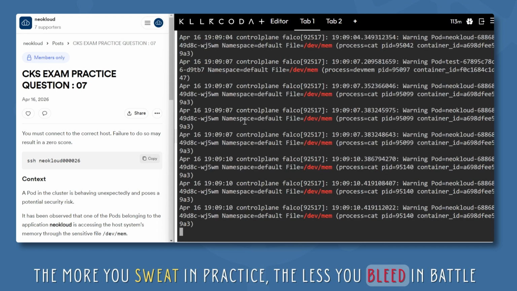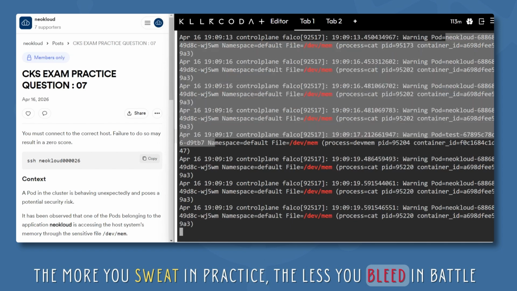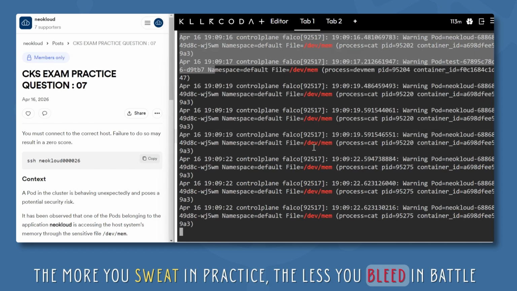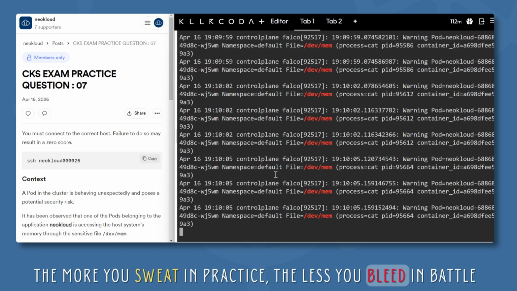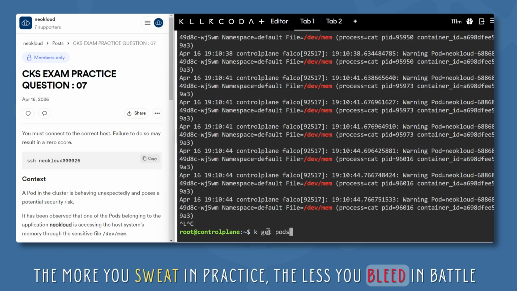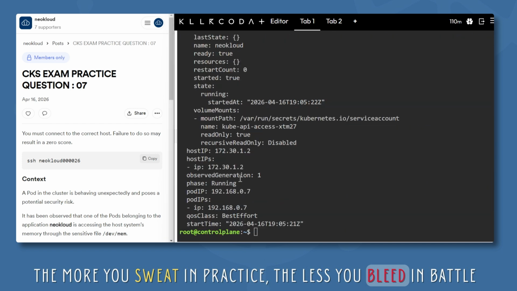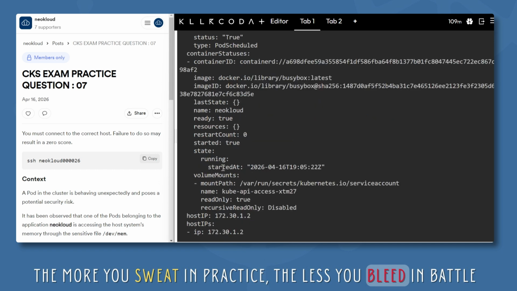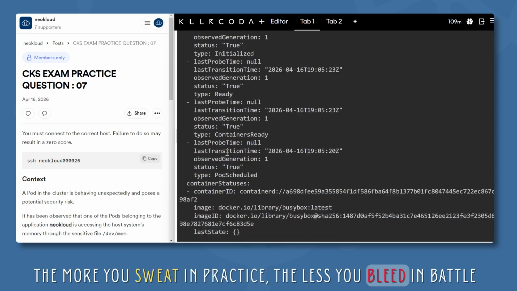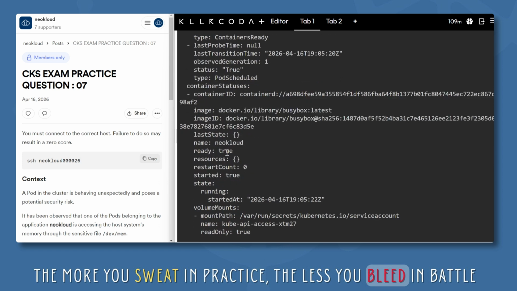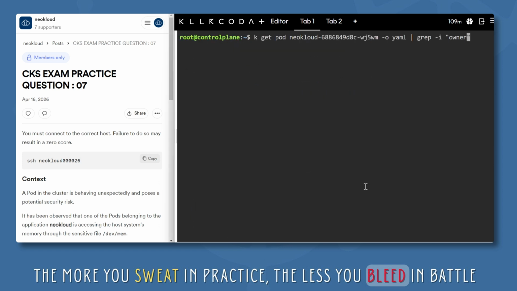Here you will find the namespace default and this particular pod. This pod has access to /dev/mem. This is the pod, but we don't know which deployment is managing it. So I'll copy this pod name, run get pod, and paste the pod name. If you want to see the owner reference, you can grep for ownerReferences.